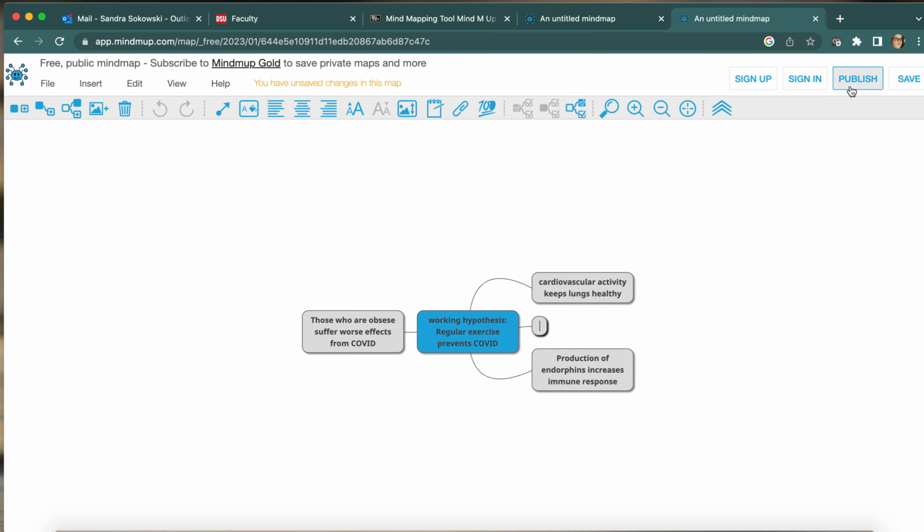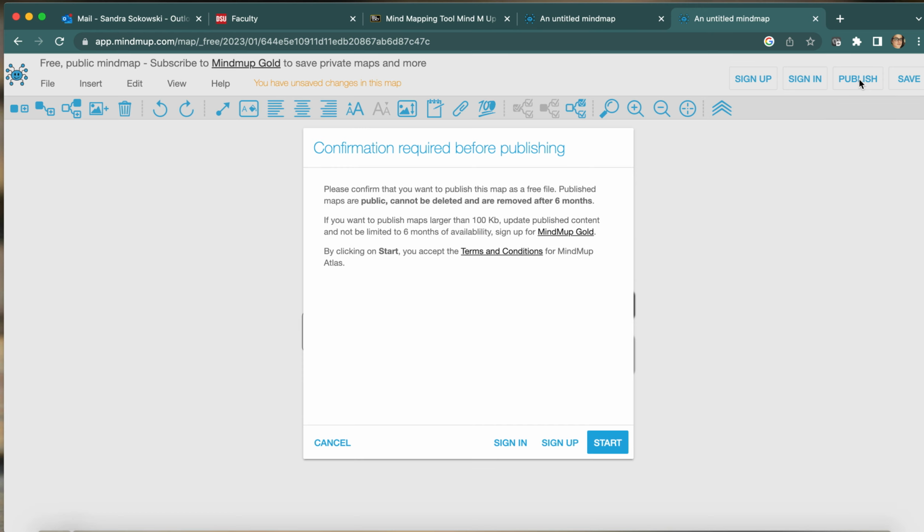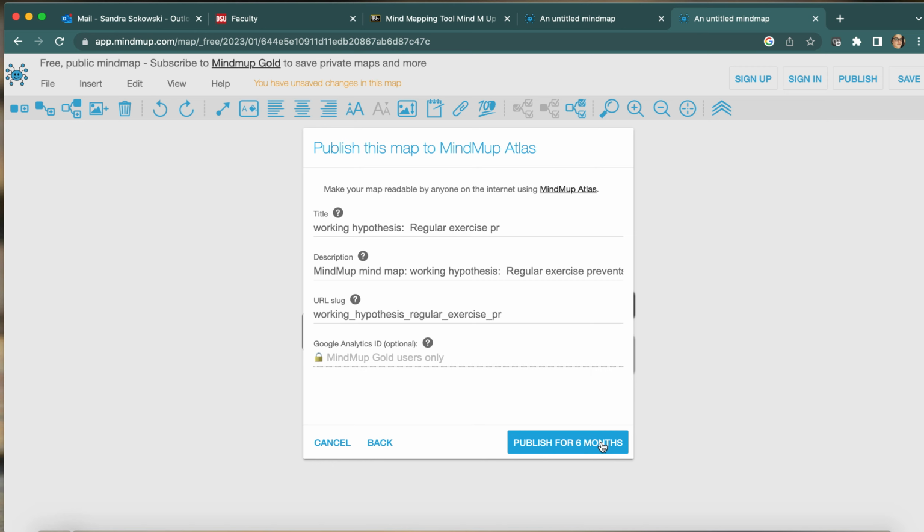So if you go over here to publish, you can share your map with me. If I click publish, I need to confirm that I accept their terms and conditions. And I hit start. This is the information that's going to be recorded with my mind map. I can change the title, I can change the description. This program is just pulling this information from what I typed in already. And so once that's done, I'll change the topic or the title or the description how I like.